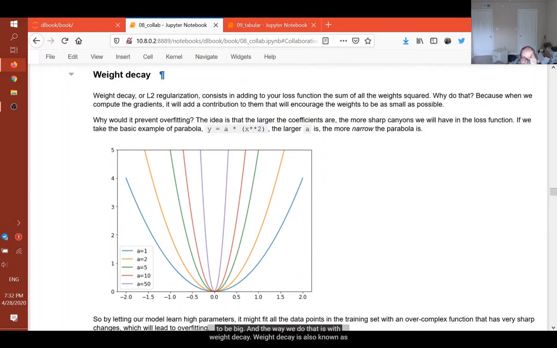And the way we do that is with weight decay. Weight decay is also known as L2 regularization. They're very slightly different, but we can think of them as the same thing. And what we do is we change our loss function.